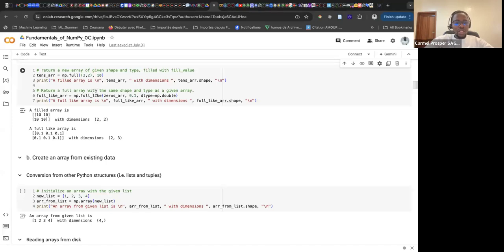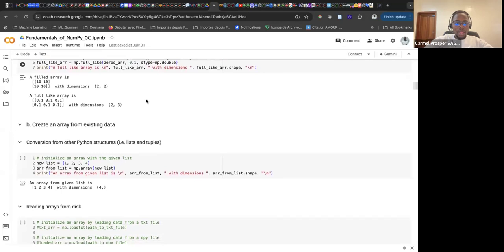Another way to create an array filled with a given value is to use the np.full_like function. This will require us to provide an existing array in NumPy, and then we also need to give the value that we want and the type of data we want it to be filled with. And when we do it here, we create a full-like array which is filled with 0.1, for instance, and is of type double. So this is what you can see in the output.